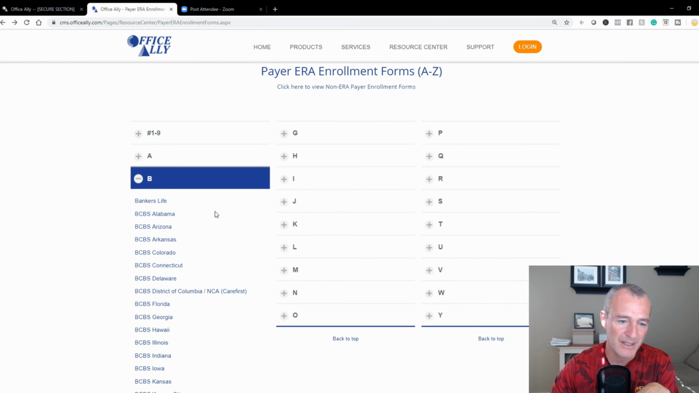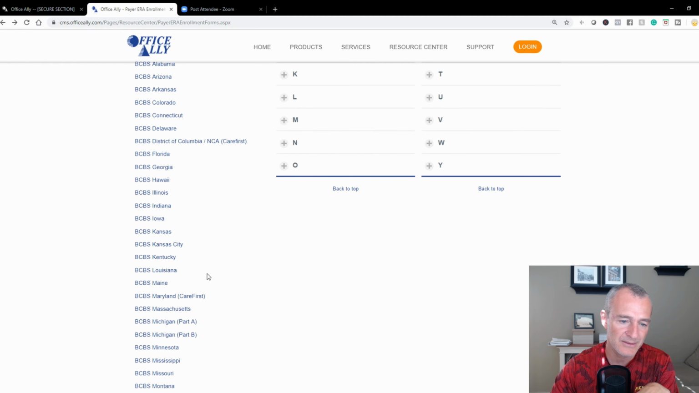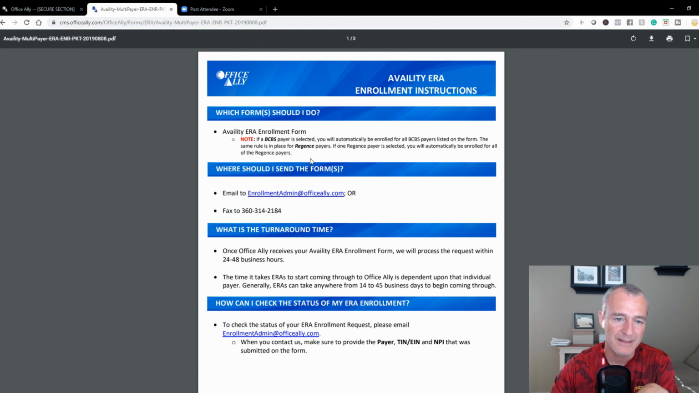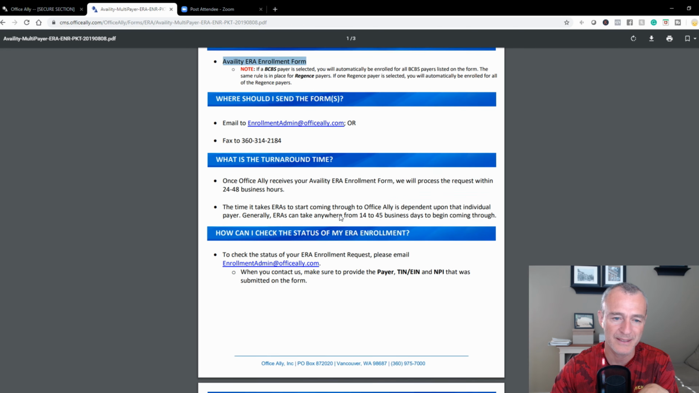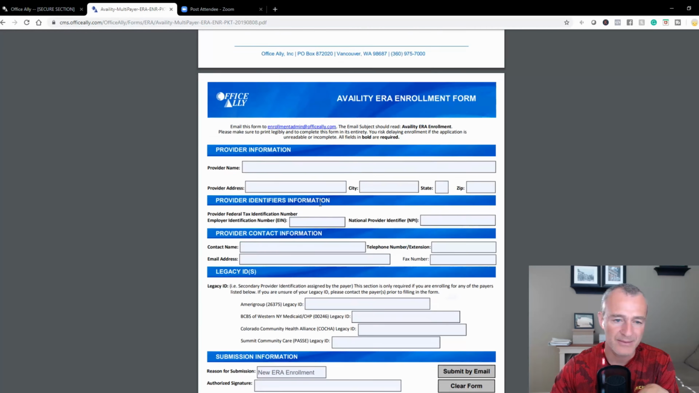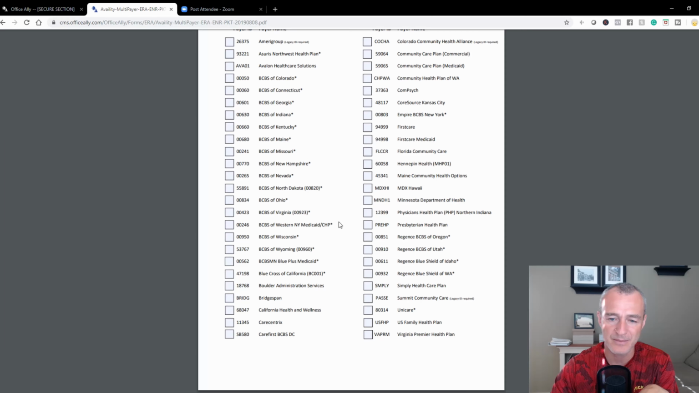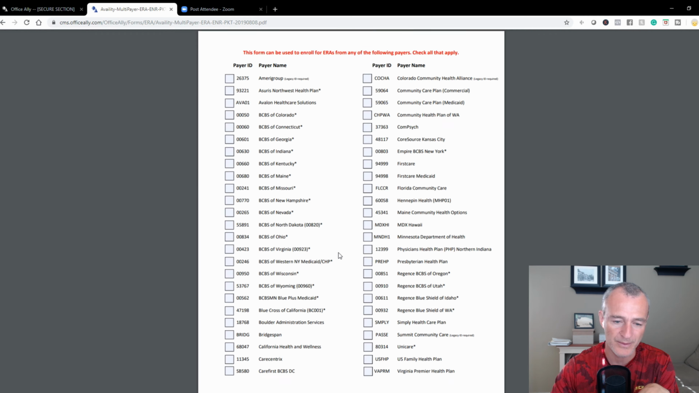So another really popular one, Blue Cross Blue Shield. Go through the different states here. Ohio. Let's just take a look at this enrollment form. And this is what I'm saying. Everyone's just a little bit different. So this one, Availity ERA enrollment form. Email to enrollment admin, and then you've got your information down here. You've got your list of available payers that this form will enroll you with.